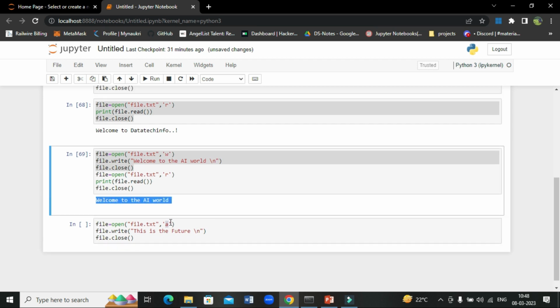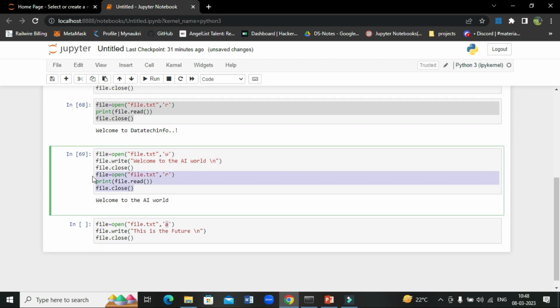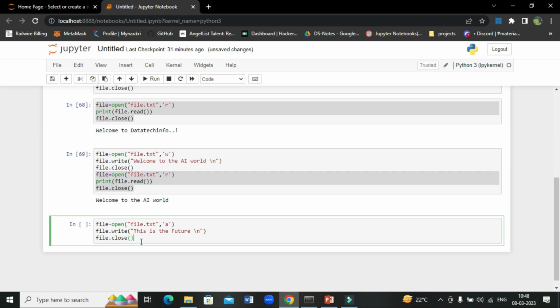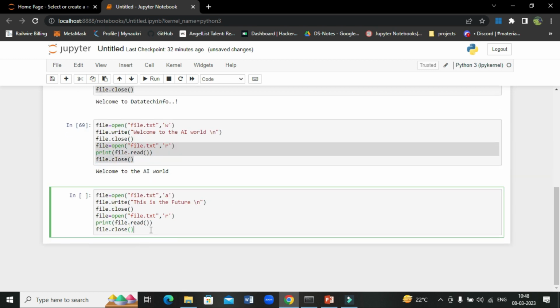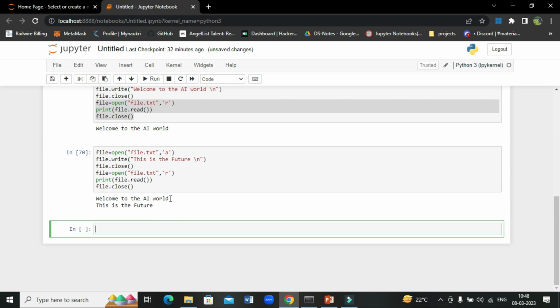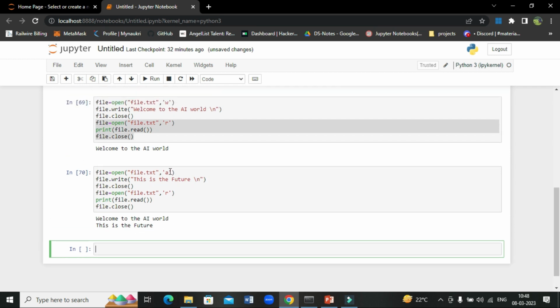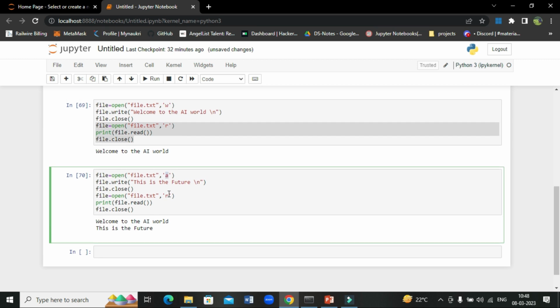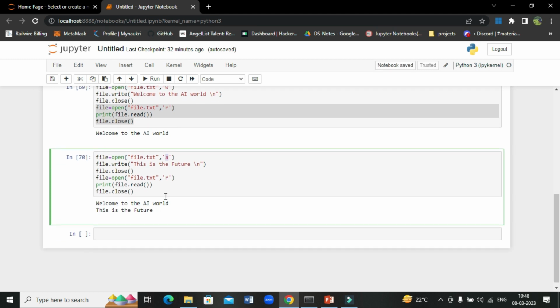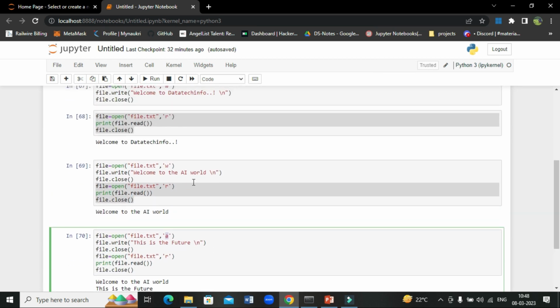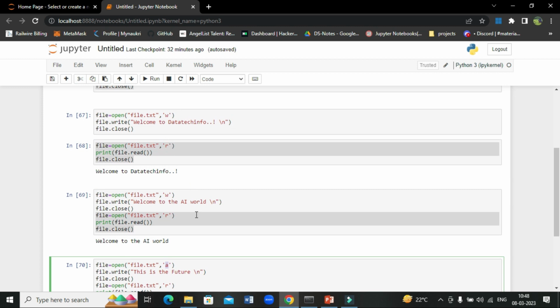So now let's read it. It will have two lines now in the file. See, welcome to the AI world and this is the future. So this is where append mode comes in. You need not overwrite the contents of the existing file, so you can append whatever contents you want to write in the file. This is the basic explanation of the file read, write and append modes.